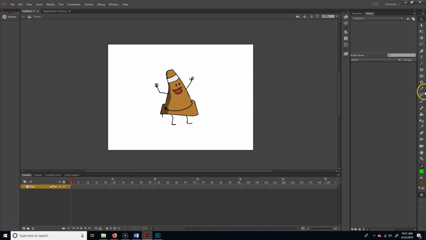Okay, so mostly you're just going to use these three here and basically these two here, with some of the settings down here to help.